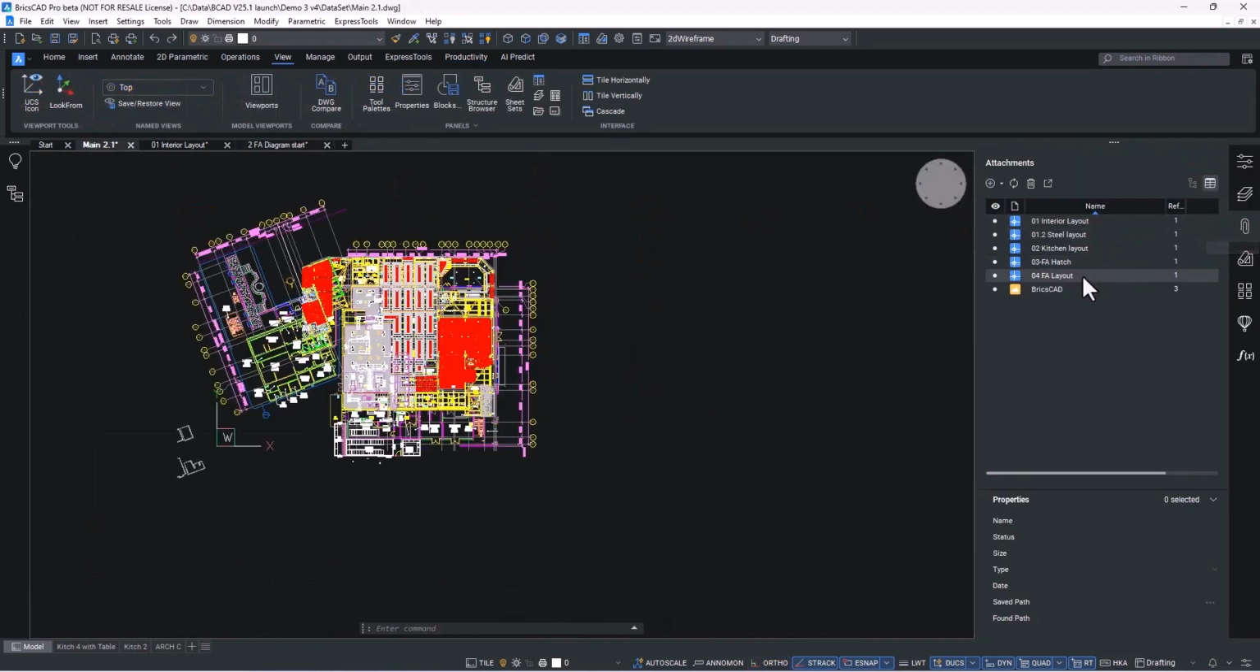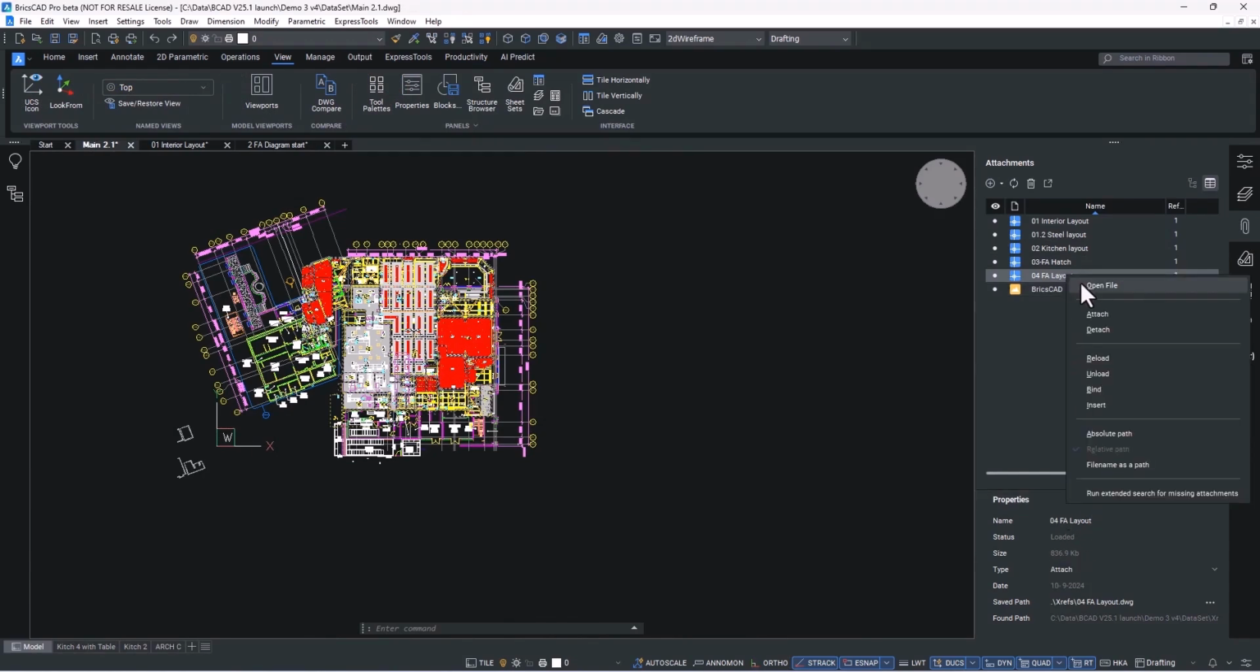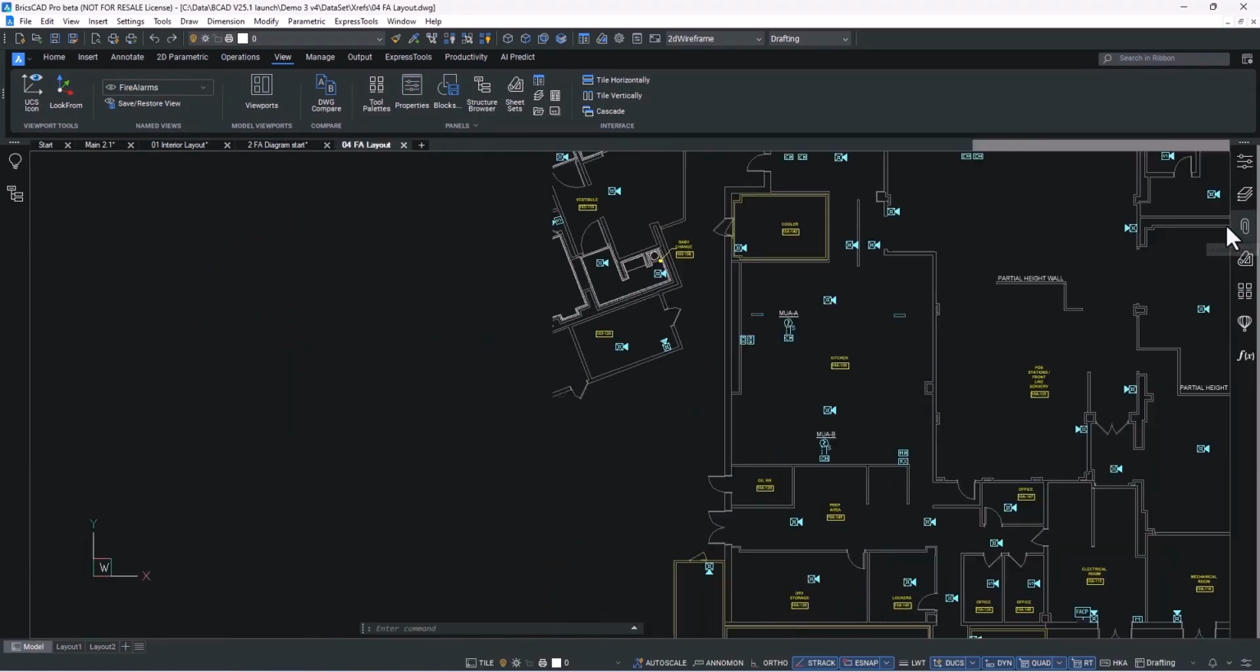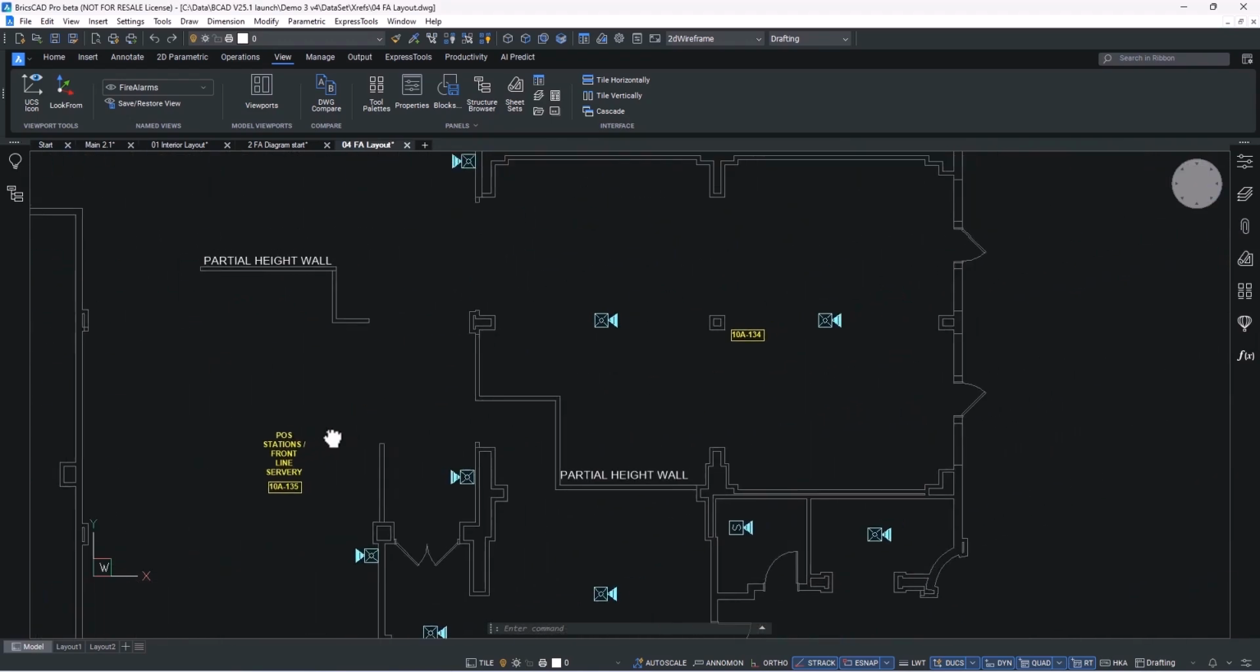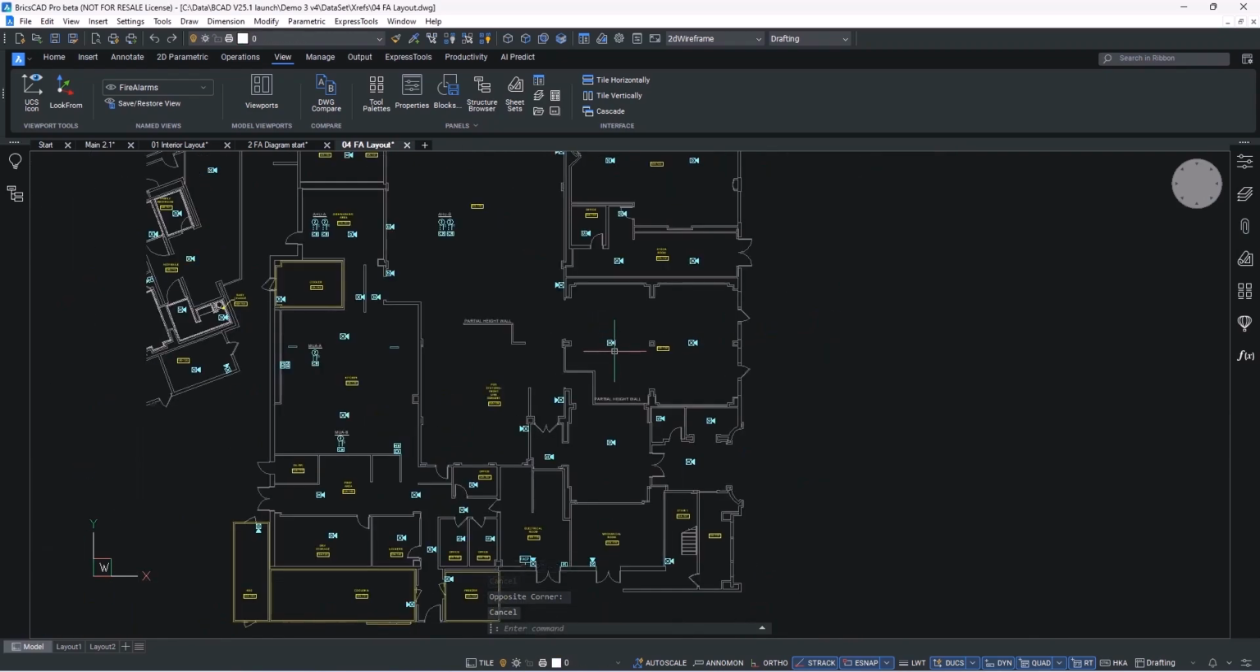When receiving drawings from external sources, we never quite know what we might get, right? So let's look at the fire alarm layout drawing. It's a small drawing. And here again, we're going to see that the alarm symbols are no longer blocks. Ugh. Now, what else needs to be fixed in this file?